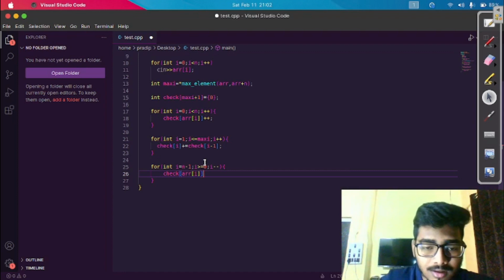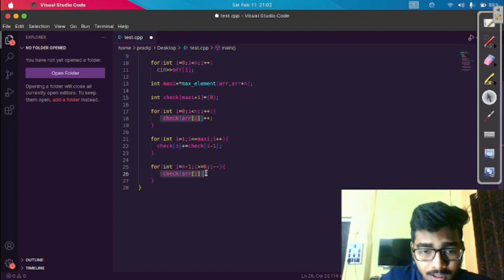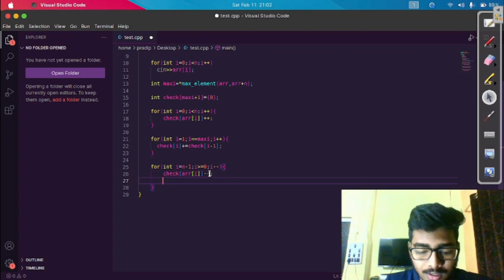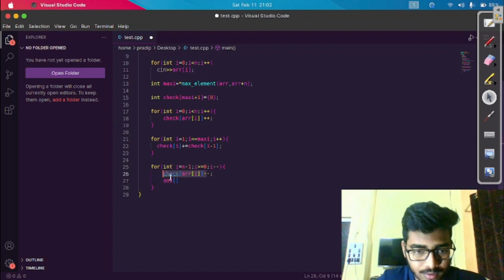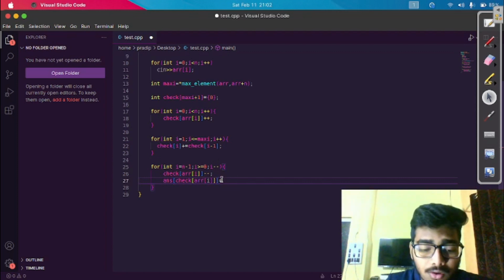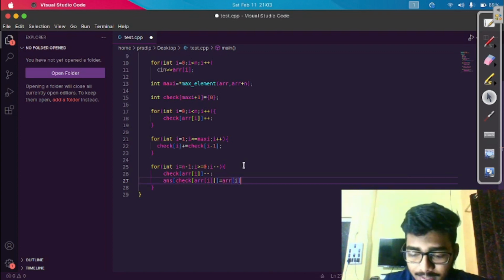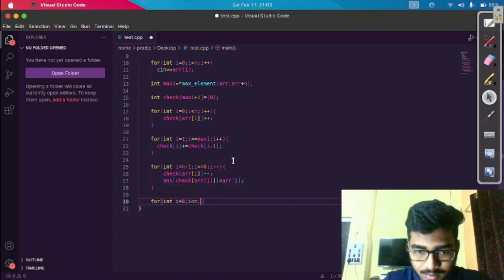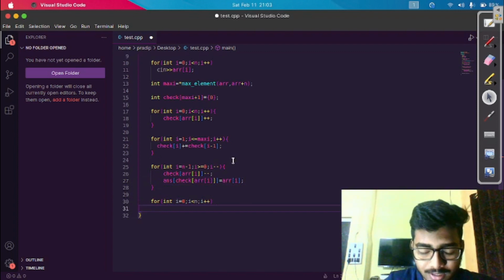In this index, in the check, decrease the value by 1, and put in the answer of this value. Means answer of this index, what will be the value of that index? Answer of this index, the value is the current ith element, array of I. And now just print the answer and check whether our output is correct or not.